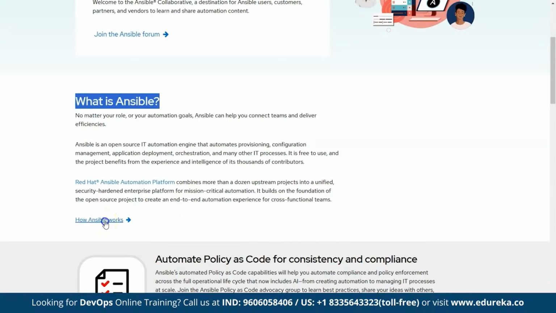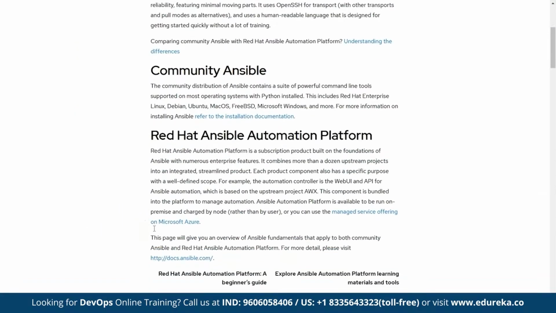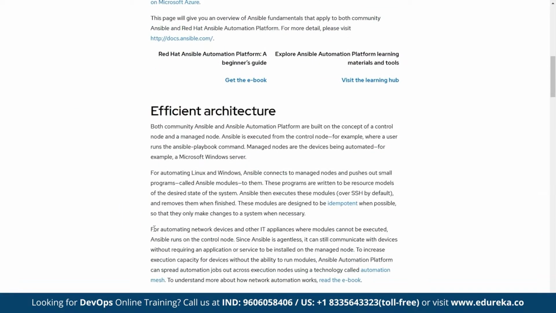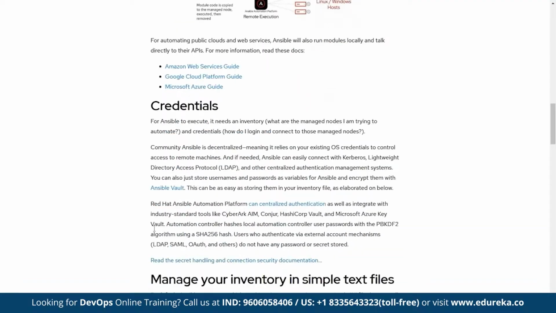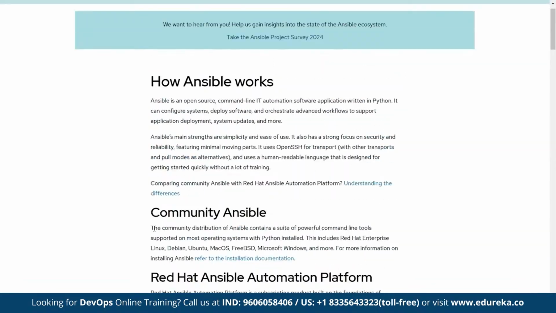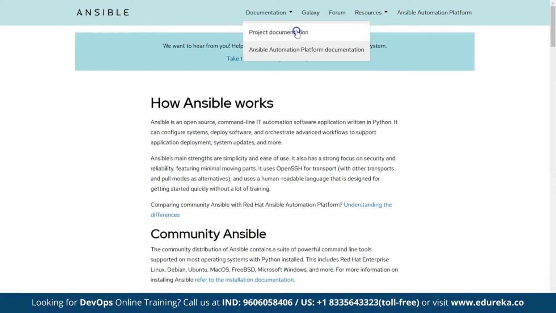Here there's a link to how Ansible works. So you have a detailed view of how Ansible works, its efficiency, architecture, credentials of Ansible, and so on as well. So here under documentation, we have project documentation and Ansible automation platform.